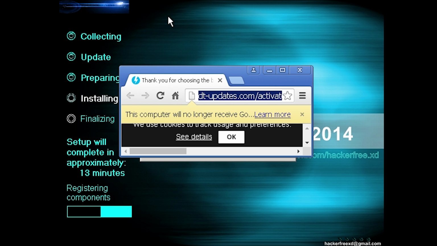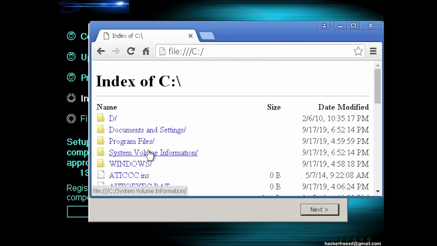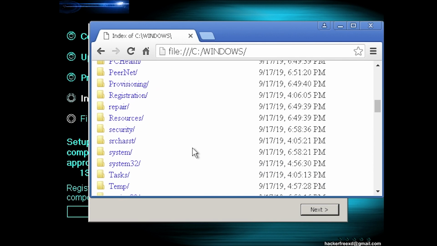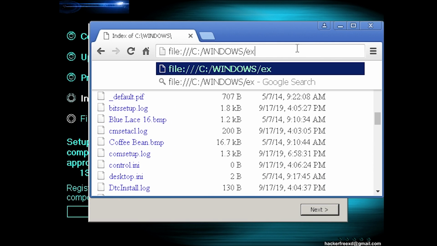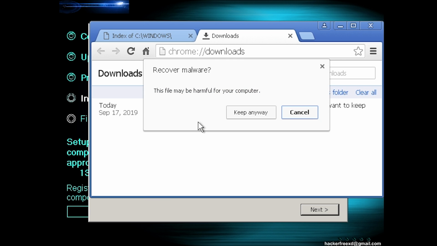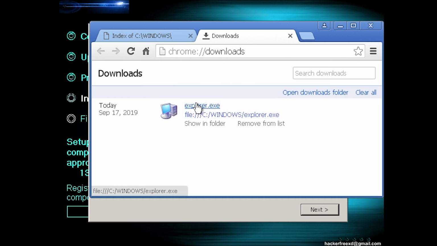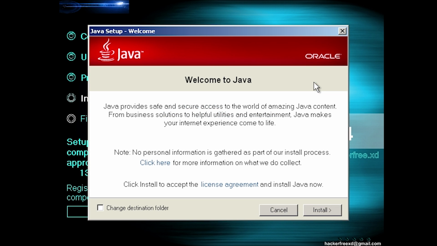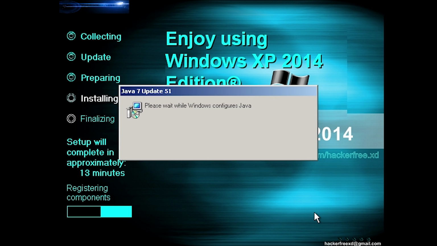I mean, we could literally, I wonder if we could go to the C drive, go to Windows, and so we can, okay, we're gonna keep going anyway. Can we actually run this? I think we can actually run Explorer. This is gonna be hilarious if we can actually run this while it's still setting up. And you see that we have another program, Java. So we'll go ahead and hit install here.